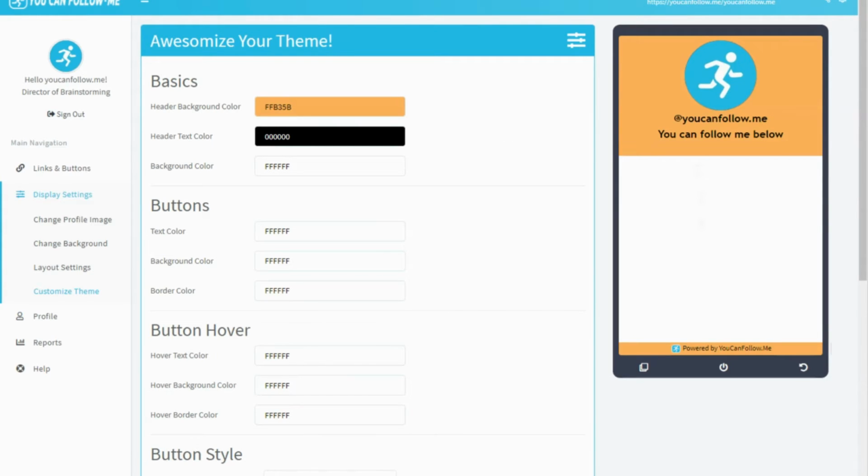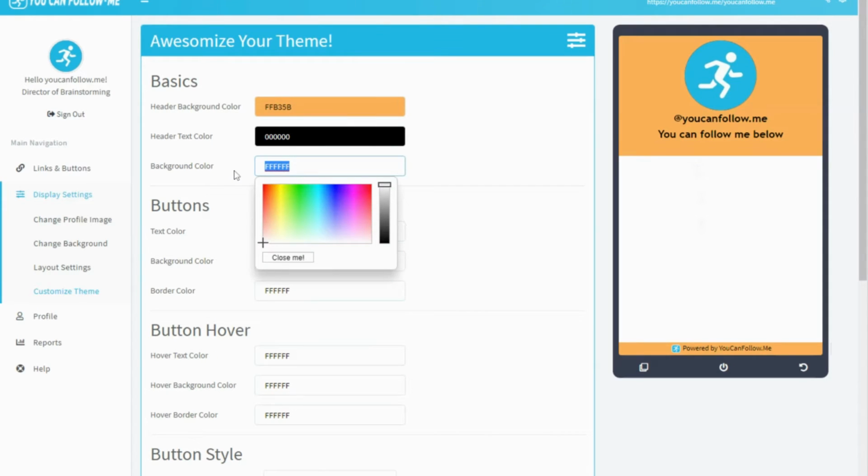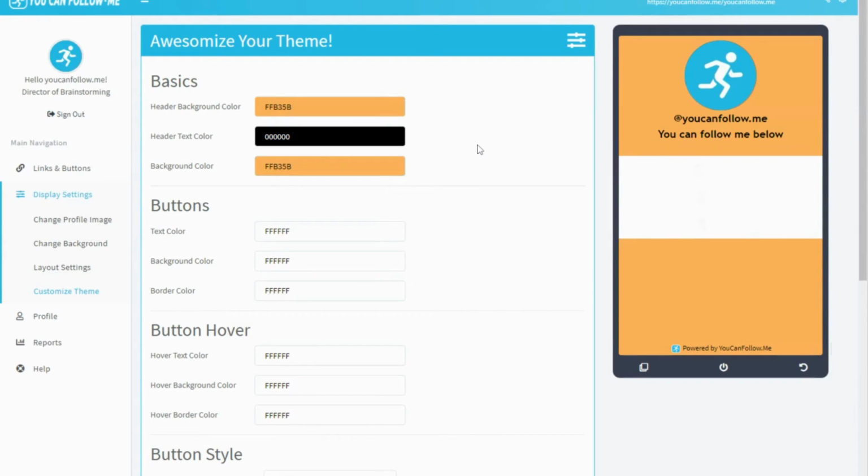The background color is set to white. I'm going to go ahead and change this to the header color as well. And you'll see what happens when I do this. Okay. So the background color of the profile has now been changed to match.